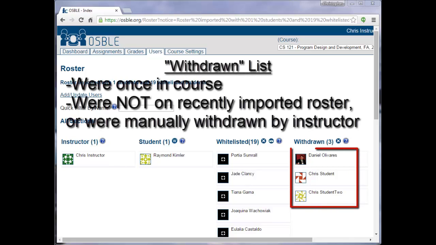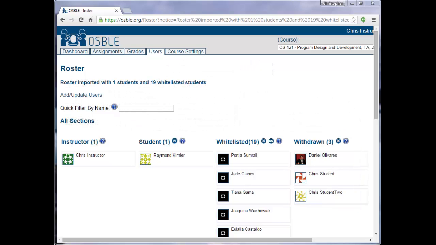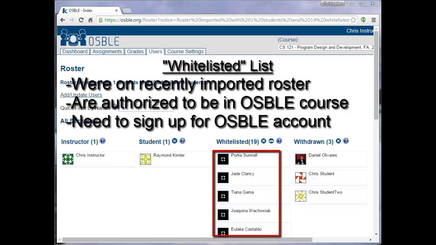Students on the withdrawn list were once enrolled in the course, but have since been removed. This could have happened if they were not in an imported roster, or if the instructor manually withdrew them from the course. Finally, students on the whitelisted list appeared on a roster previously imported by the instructor. Hence, they are authorized to be in the course.